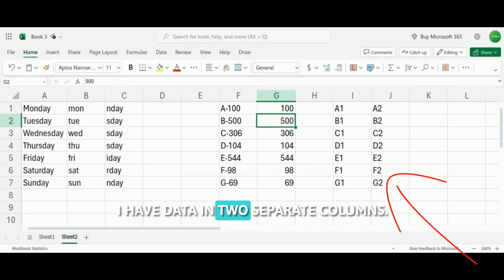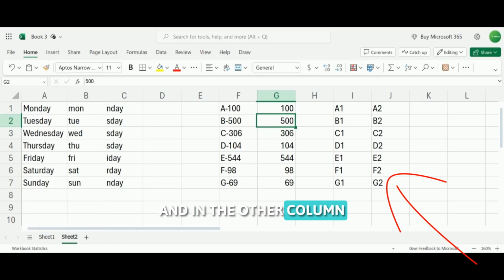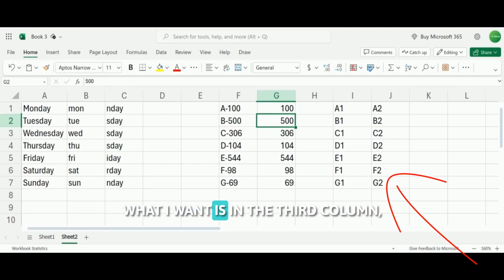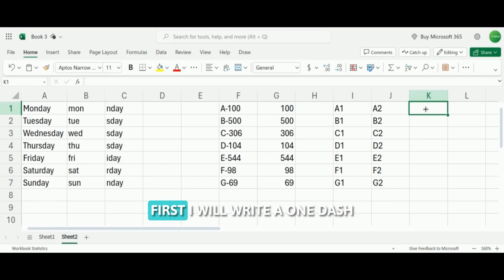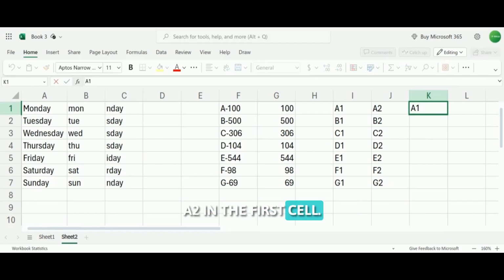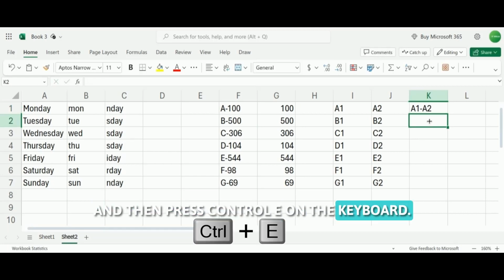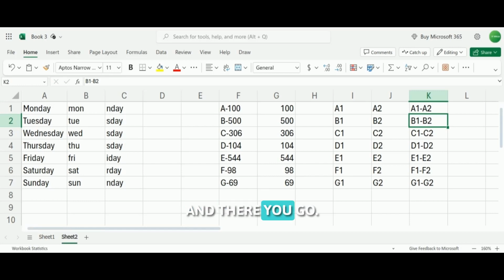Here, I have data in 2 separate columns. In one column I have A1, B1, C1, etc. And in the other column, I have A2, B2, C2, etc. What I want is, in the 3rd column, the data should be written like A1-A2, B1-B2, etc. Let's see how to do that. First, I will write A1-A2 in the first cell. Click the cell below. And then press Ctrl E on the keyboard. And there you go. The result is as we wanted.